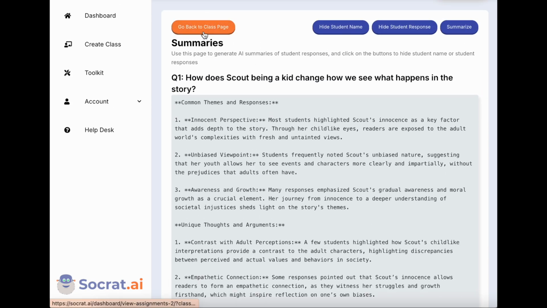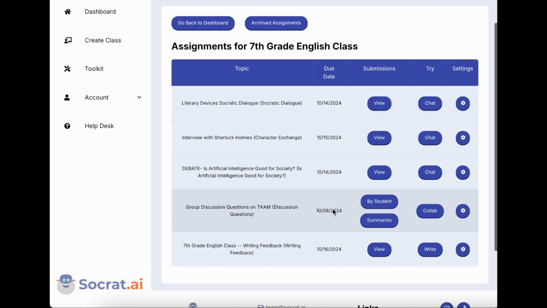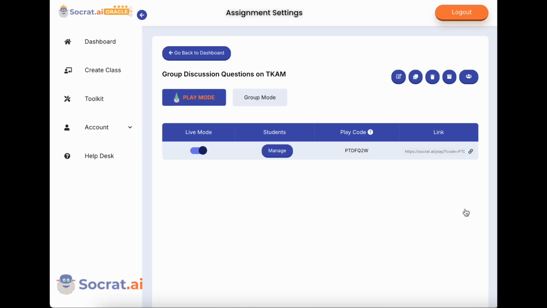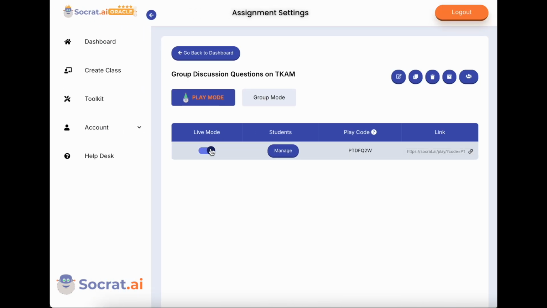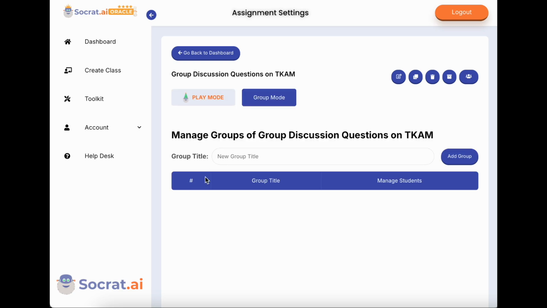So just like for our chatbot type assignments and our Socrat Write assignments, if you click on Settings, you can turn on live mode here. But what's different about this one is you can also work on group mode. So you can see all the students in your class listed here, and you can assign students to a particular group. And as I mentioned before, you could even assign questions based off of the group. So different groups could have different questions to answer. So that is our group mode feature here.